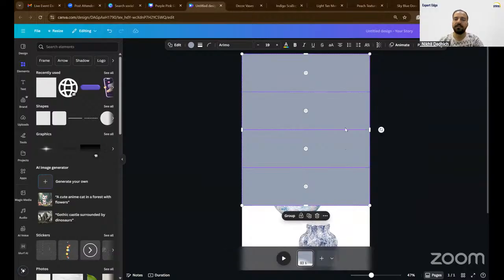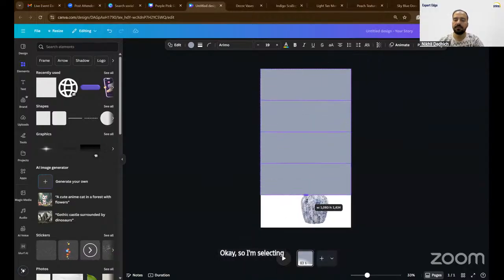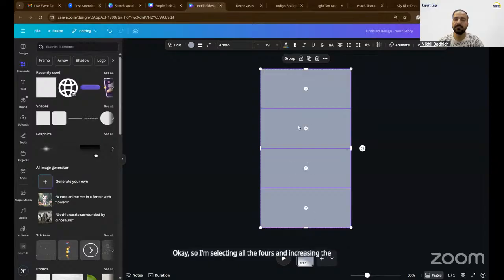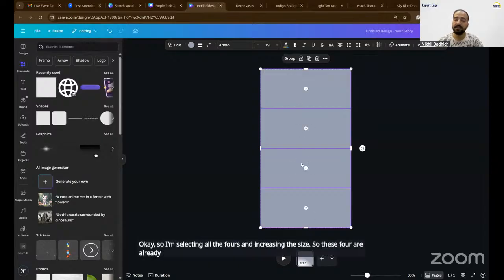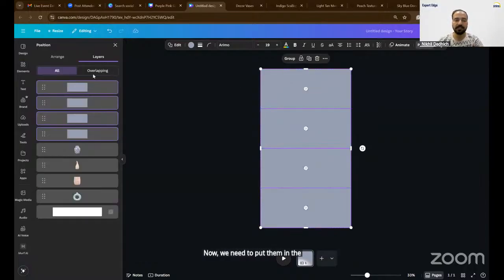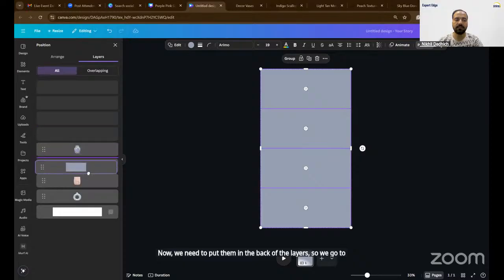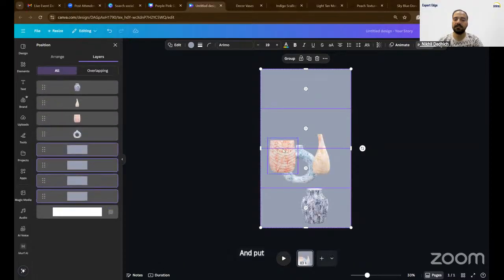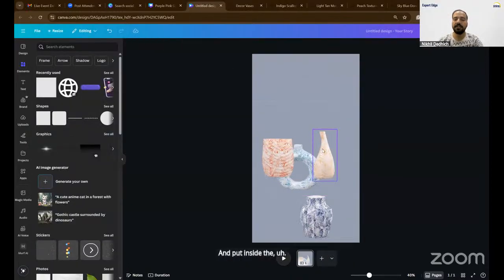Okay, so I'm selecting all the fours and increasing the size. So these four are already in the same size and the distribution is equal. Okay. Now we need to put them in the back of the layers. So we go to the layers and select them all and put inside the downside all the elements.